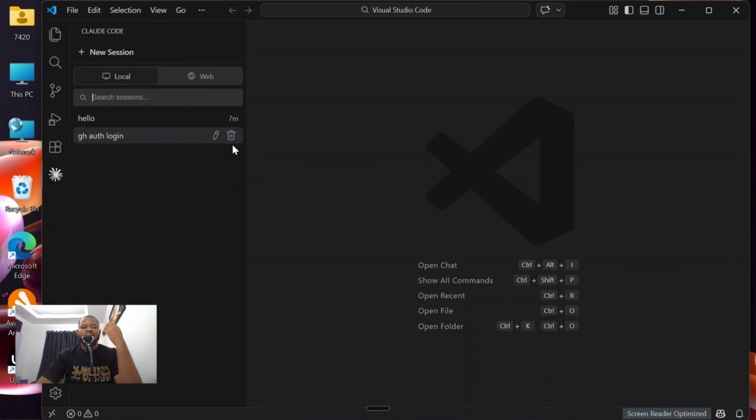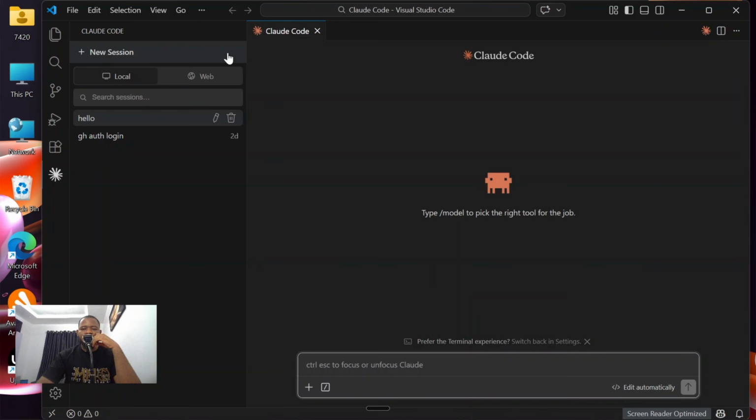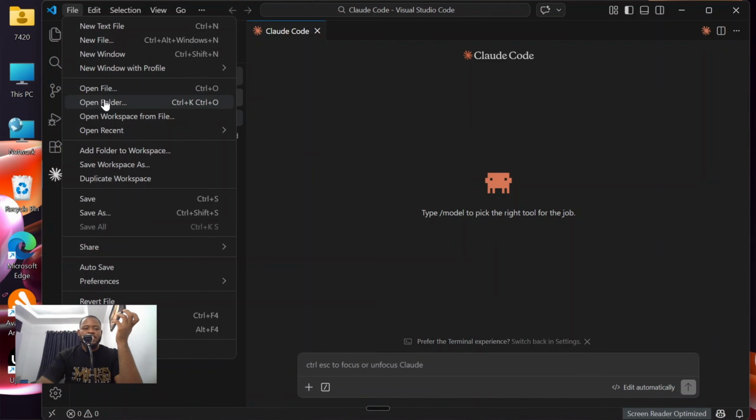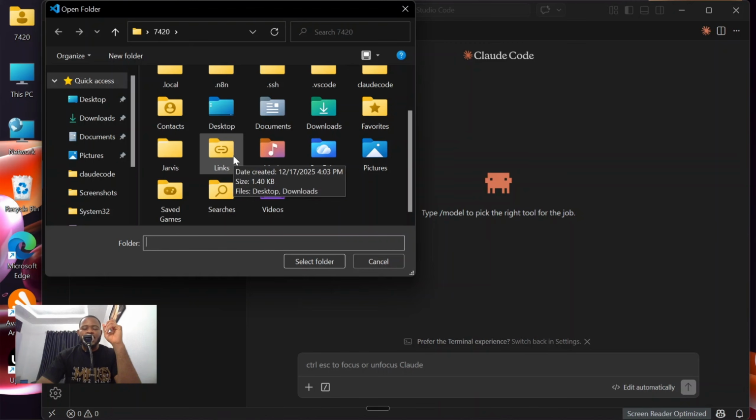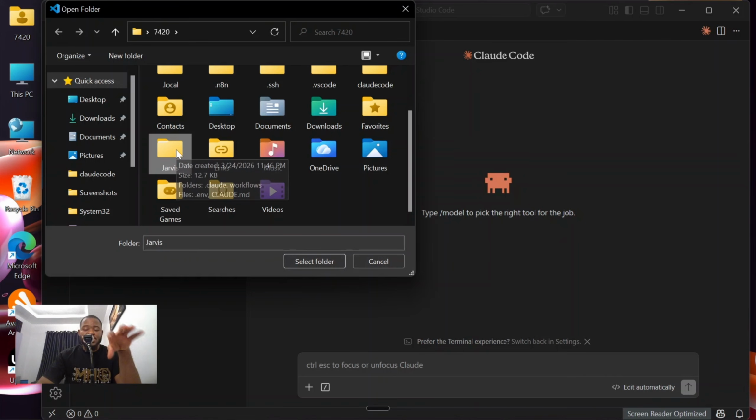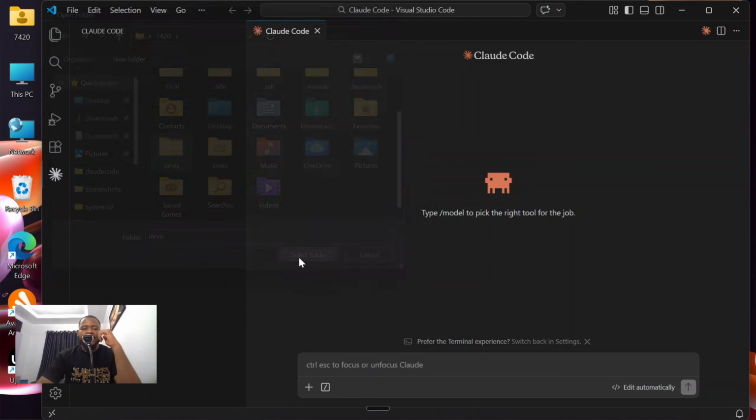So how do I actually interact with Claude Code? Once you've installed it, I click on this, and when I click on it, I click on new session. Now what you can see here is, let me open up a file. I click on open folder. Now I want Claude Code to help me, because this folder contains information for helping me in my YouTube content creation journey. So I select that folder and I open it.